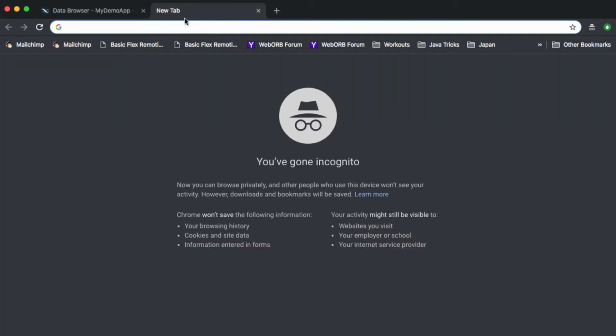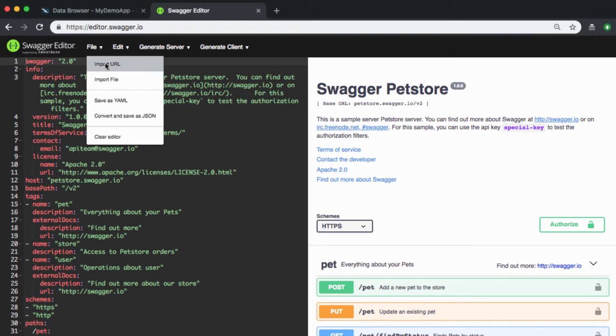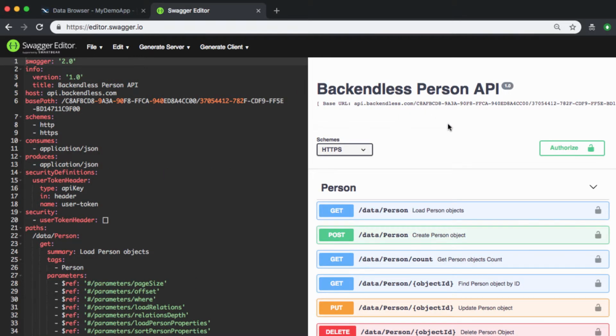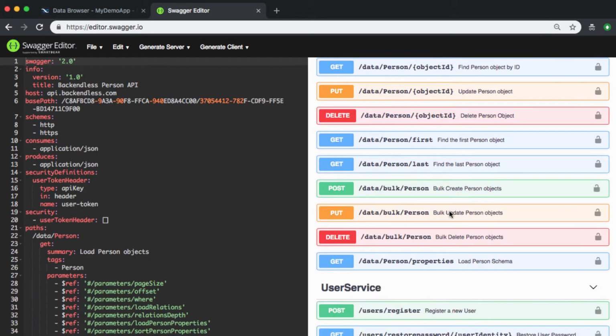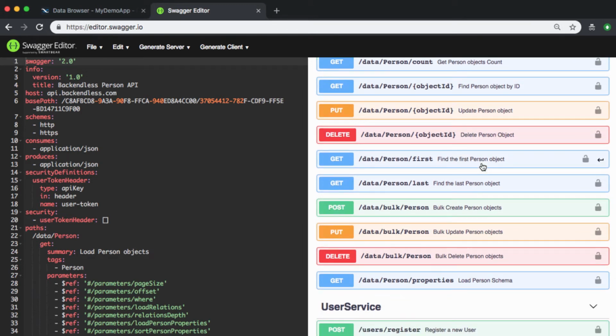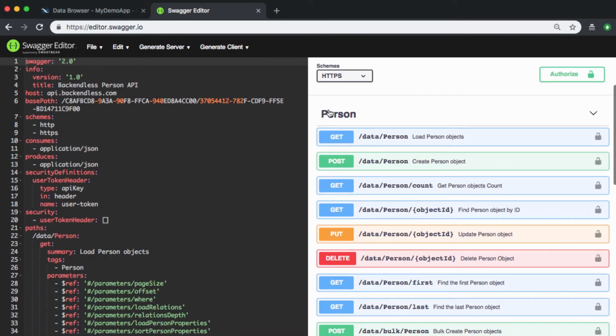So I'm going to open editor.swagger.io and we'll import that URL. I'm just going to paste it right here. And as you can see, all of the API documentation for my person table is now imported through the Swagger document. And whether you use an external system or an API management system, you can import all of the APIs this way.